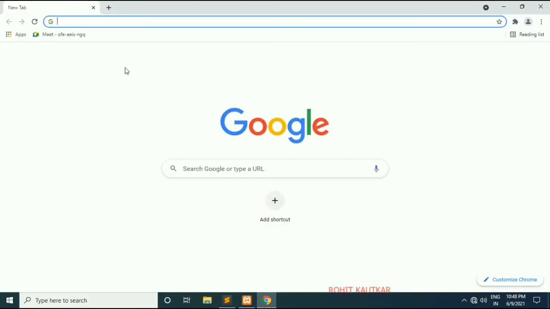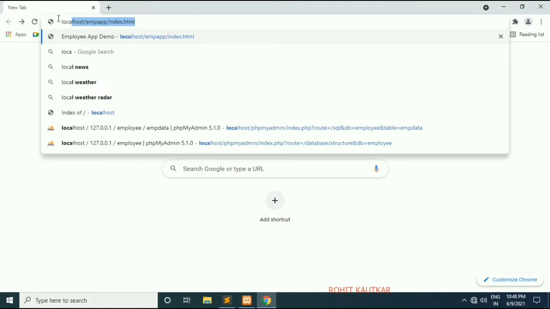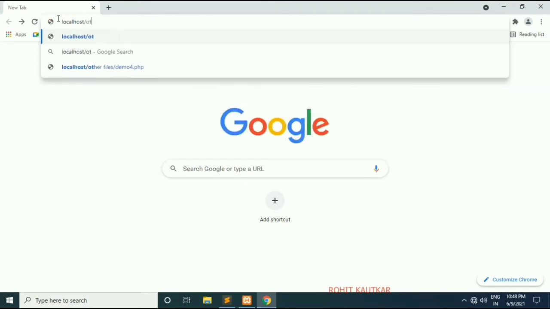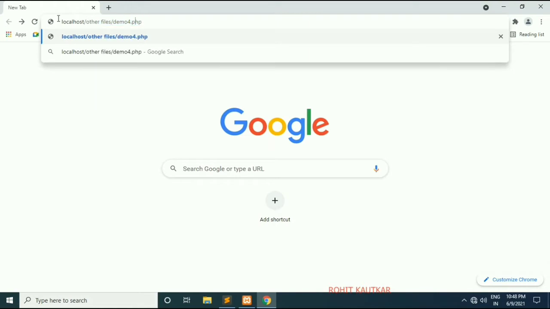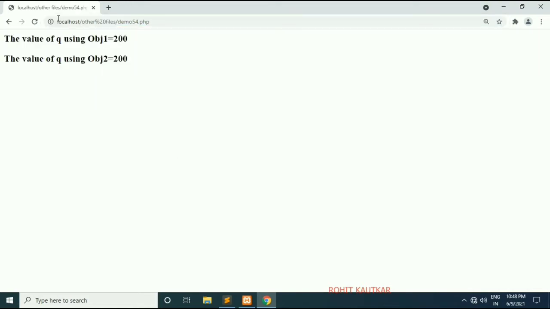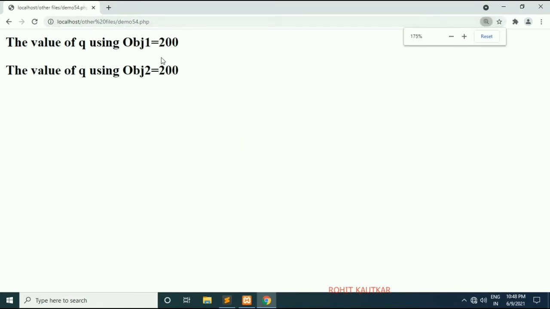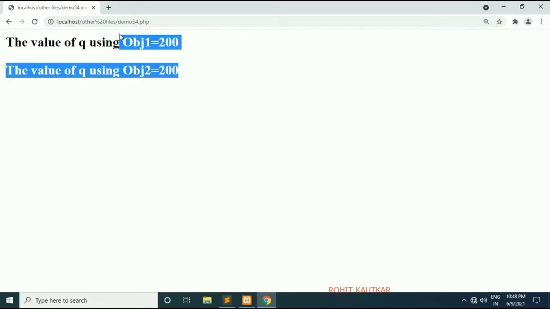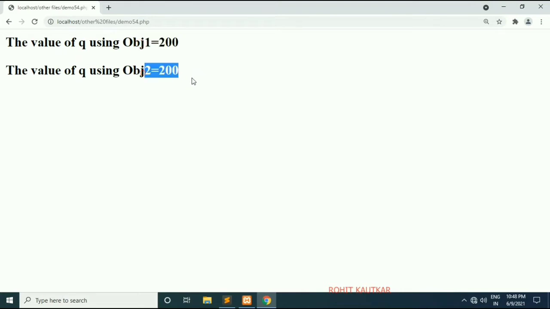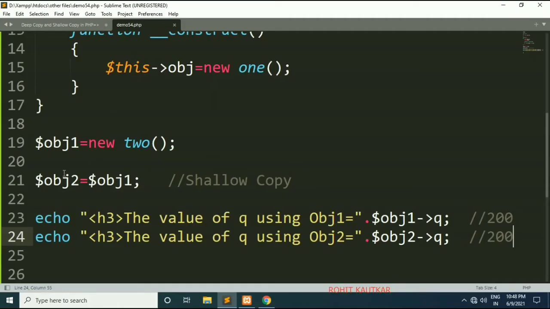Now I will go to the browser. Here type localhost slash, I will type other files and demo 54. Now you can see here we are getting the value of q, which is 200, using both obj1 and obj2. So obj1 is the original object and obj2 is the shallow copy of obj1.